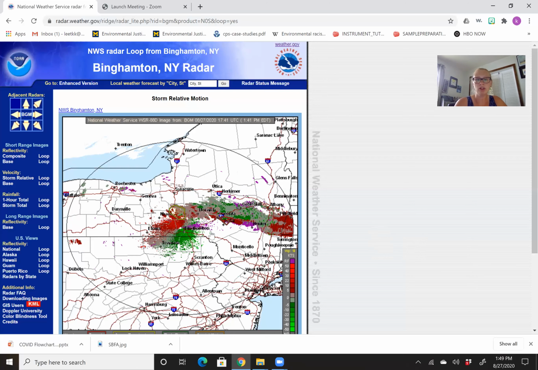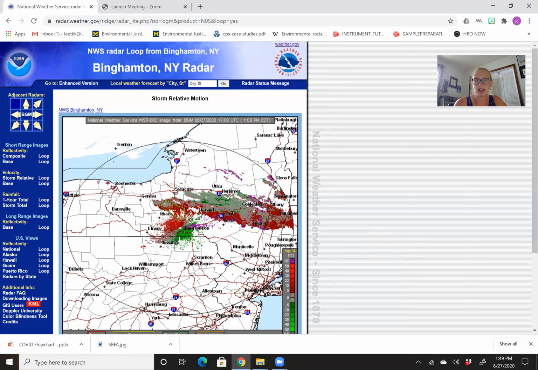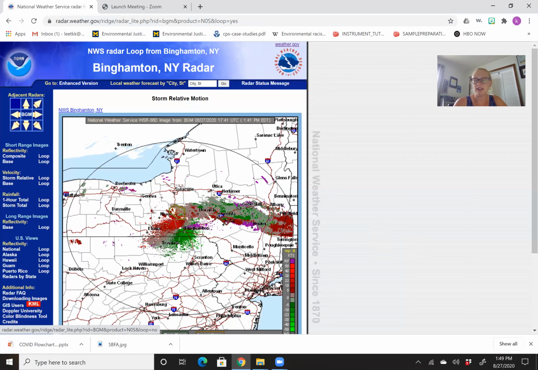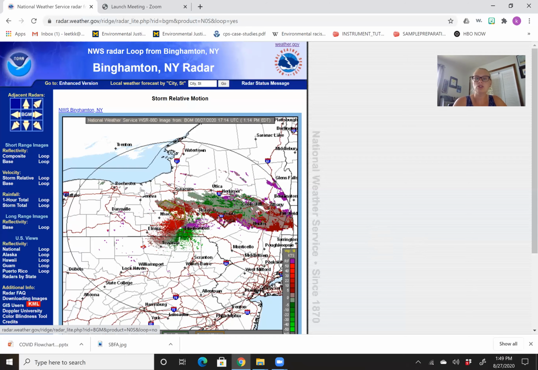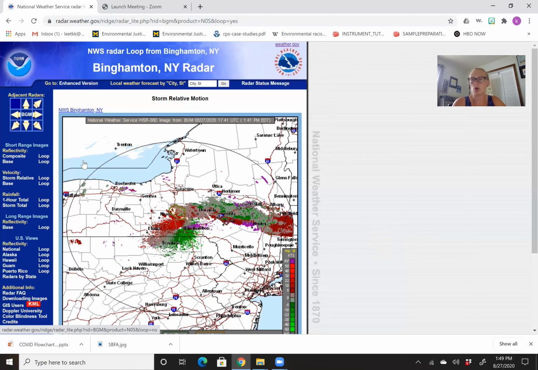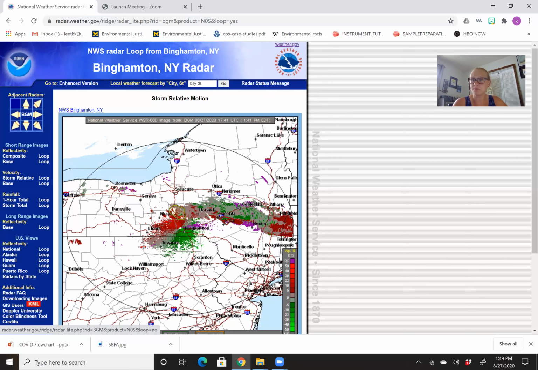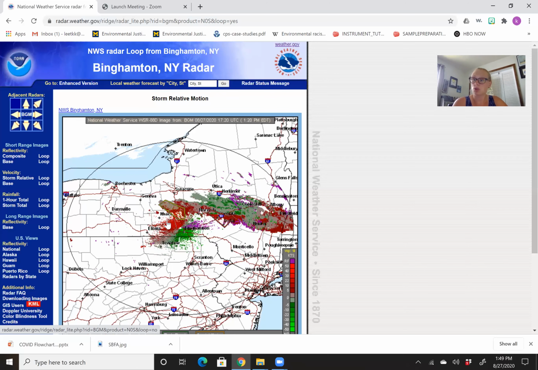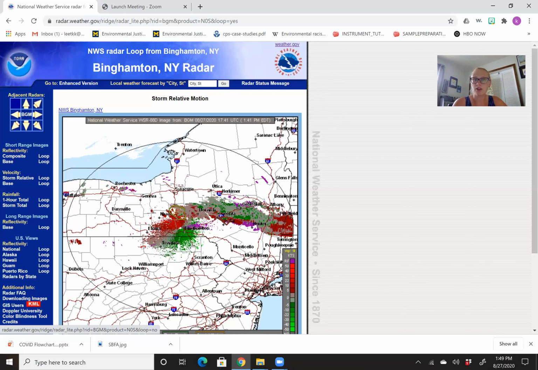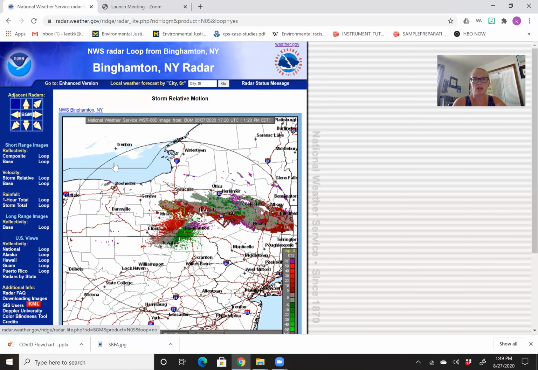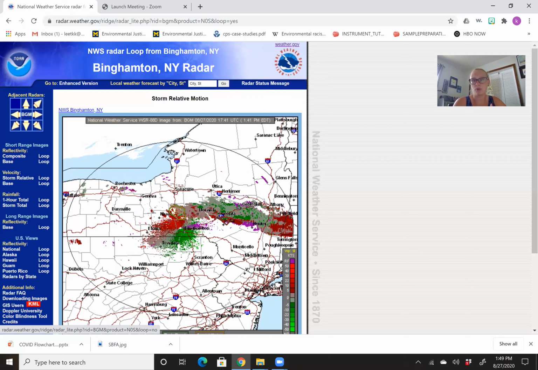So if we look close to Binghamton right now, you'll see red and green values, right? So typically, throughout the whole general region, wind is moving in one direction. So the reds would be going towards the radar tower and the greens away from the radar tower. So that's the general path of the wind.